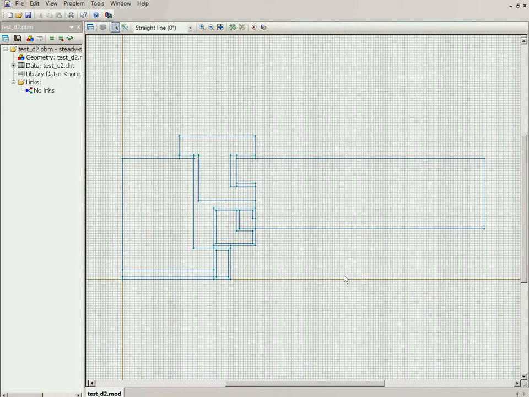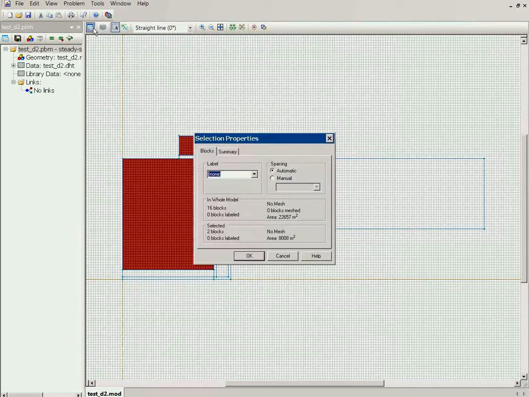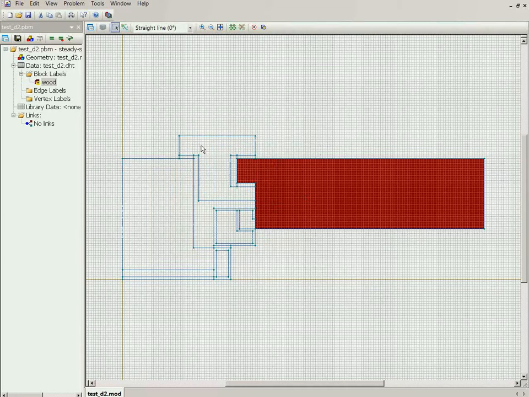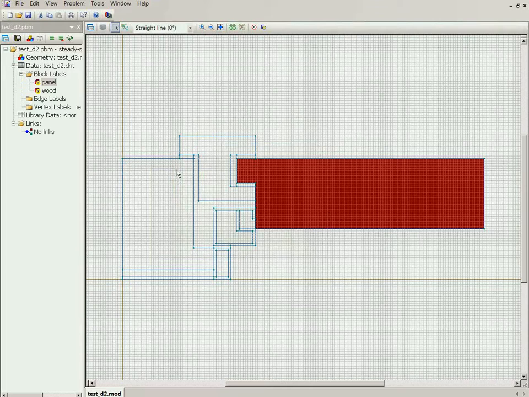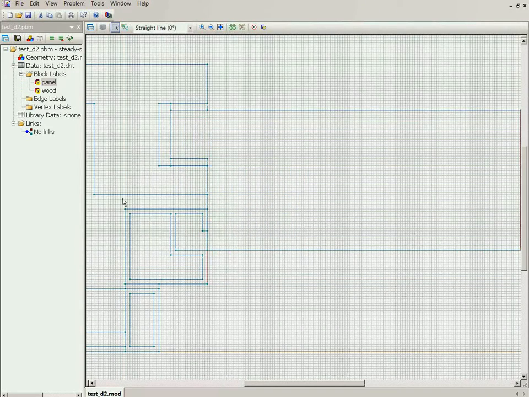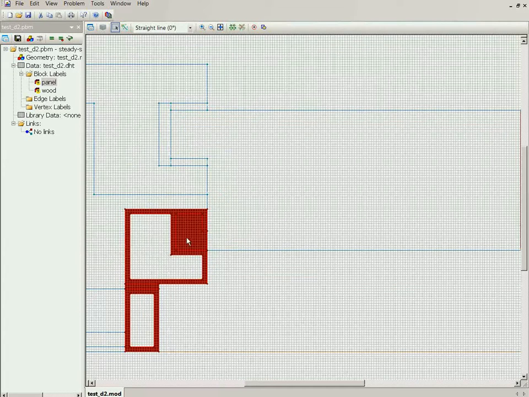In the geometry model, you should assign label for each object. I hold the Ctrl button pressed to select multiple objects. This is the wood. This is the panel. Again, I hold the Ctrl button to unselect objects.